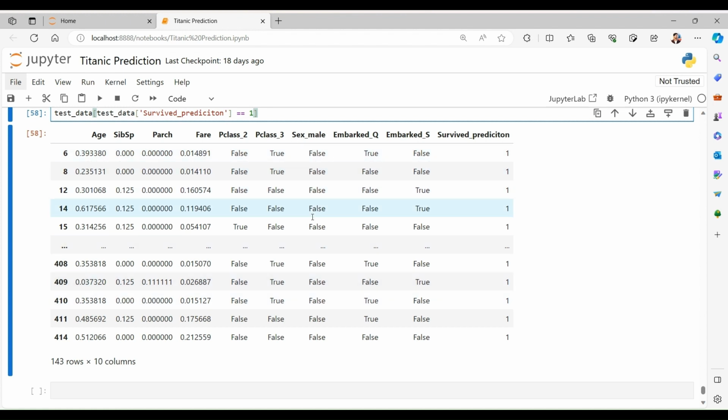Just by looking at this sex column, we know that all of these are false. That means that all of these passengers who survived are females, and we know that it's a fact from the data analysis that we have done in the previous video. So our model has done pretty well. So that's all about this project.